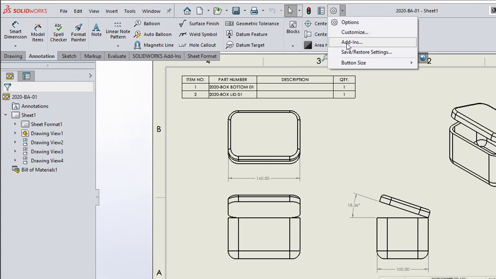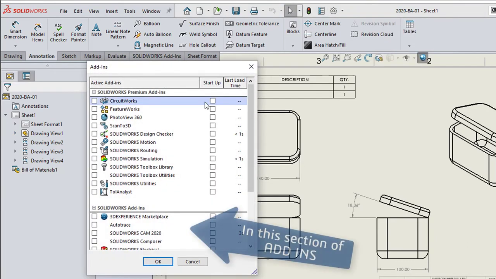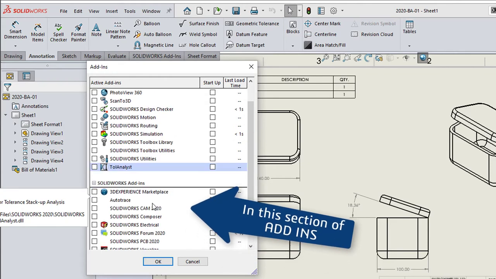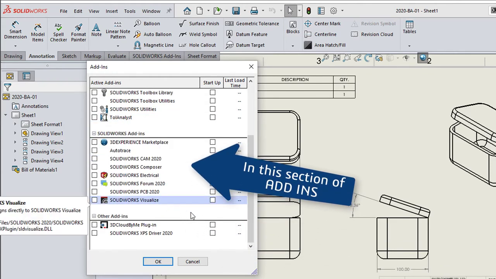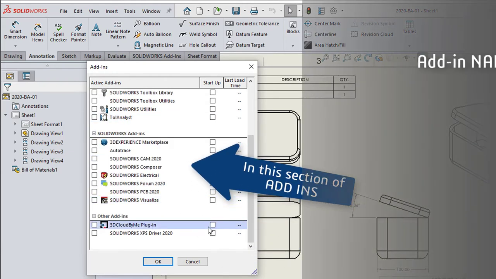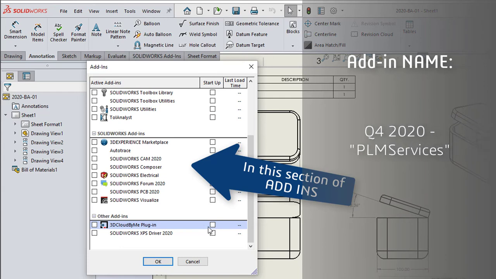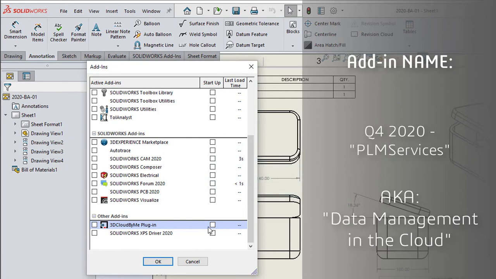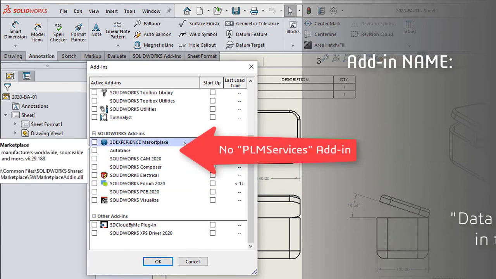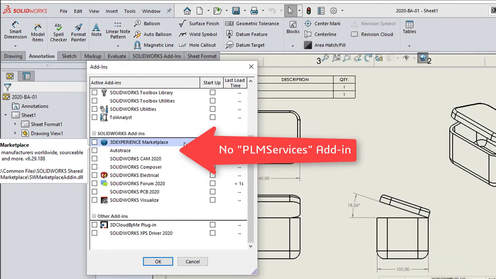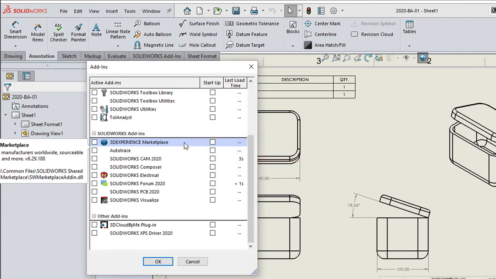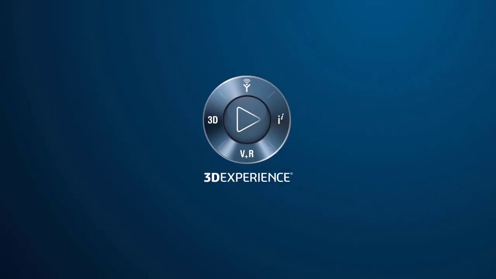We're going to turn on the add-in for data management in the cloud, which is found down towards the bottom of our add-ins. As of Q4 2020, the name of this add-in is PLM Services, but you'll often hear me refer to it as Data Management in the Cloud or the SOLIDWORKS plugin. Since we don't see the add-in for Data Management in the Cloud listed here, we need to perform a new installation of the plugin. And I'm going to show you how to do that in the next video.